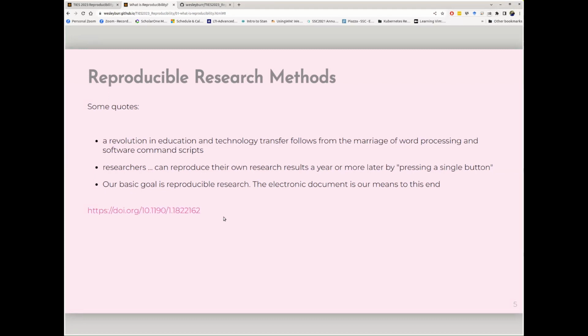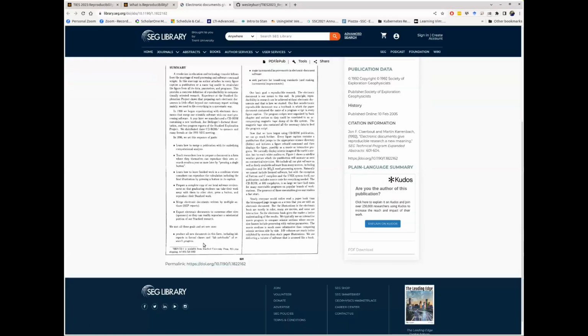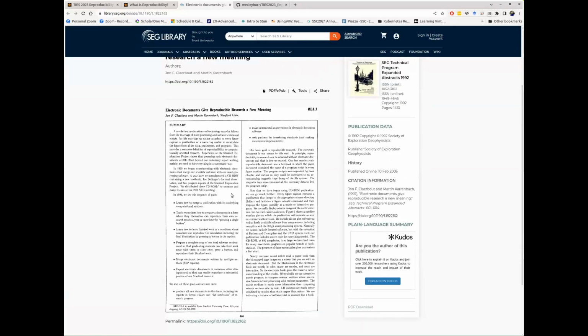There's a DOI there, and you can go check it out, actually, because I'm sitting in a browser right now. Let's go take a look. We click on this, and as you can see, it comes up, and it's all of 2 columns. It's just some comments on reproducible research as part of this 1992 Society of Exploration Geophysicists conference.